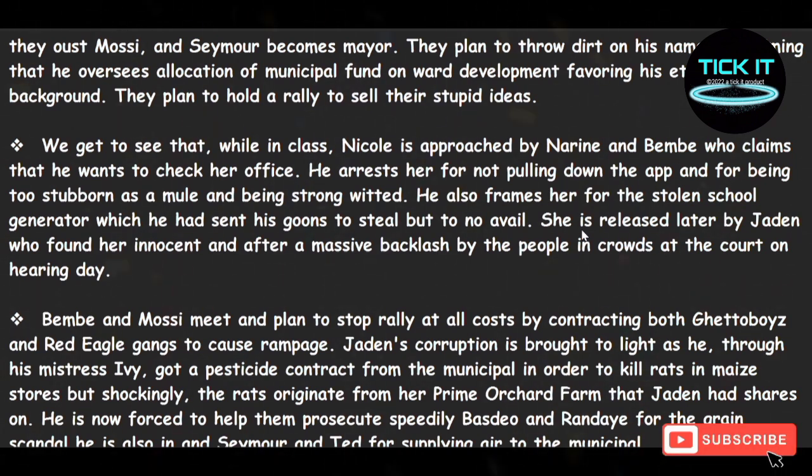We get to see that while in class, Nicole is approached by Nareen and Bembe, who claims that he wants to check her office. He arrests her for not pulling down the app and for being as stubborn as a mule and strong-witted. He also frames her for the stolen school generator, which he had sent his goons to steal but to no avail.